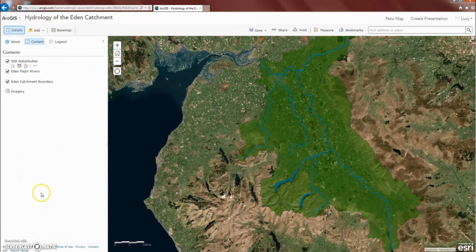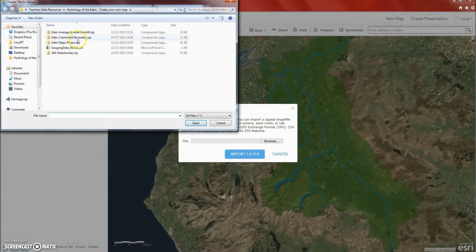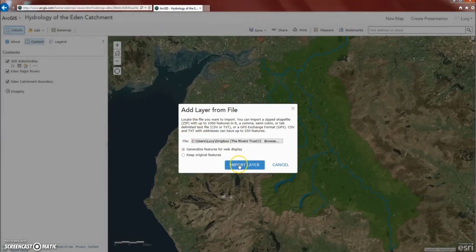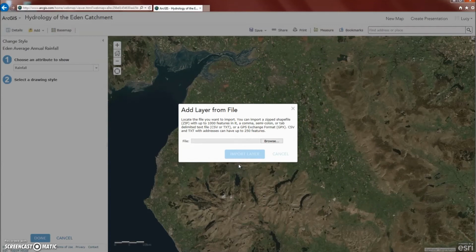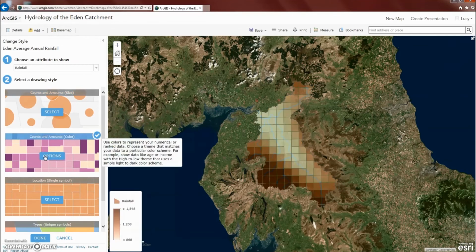An important input into the hydrology of the catchment is rainfall, so we're going to add a layer showing average annual rainfall in millimetres across the Eden catchment. This time we want to show how the rainfall attribute varies across the catchment. The rainfall layer currently looks a little odd, so instead of variable symbol sizes, we're going to select variable colour to highlight differences in rainfall across the catchment.